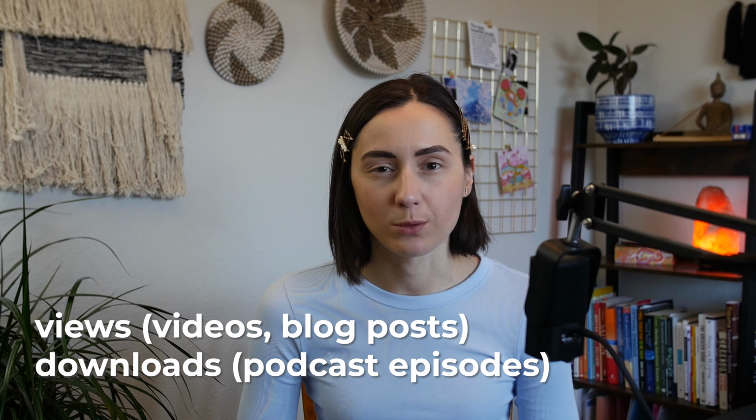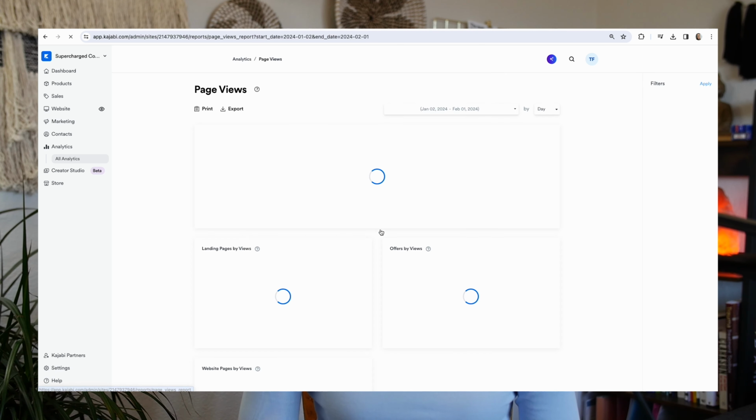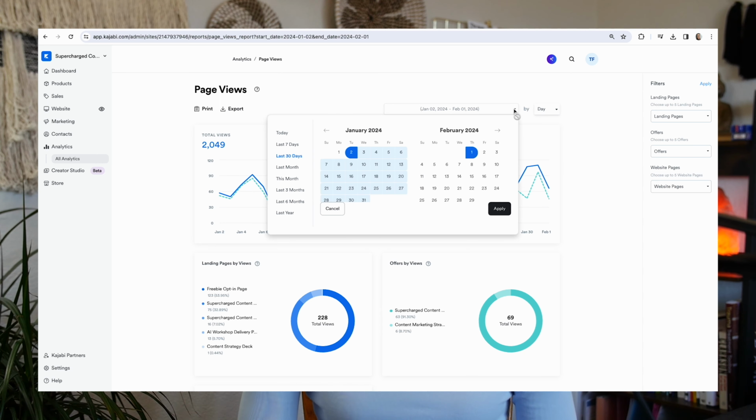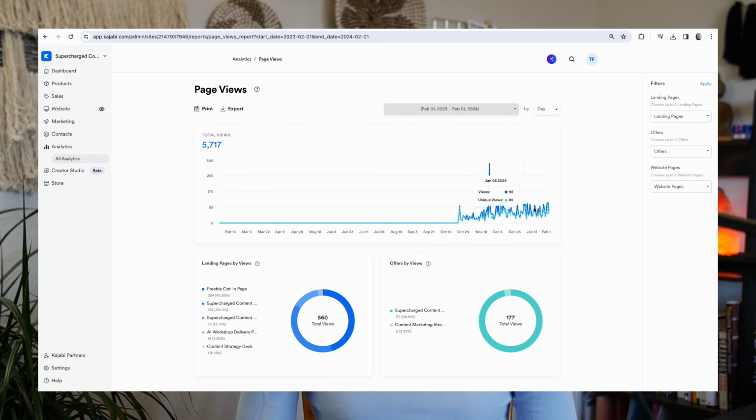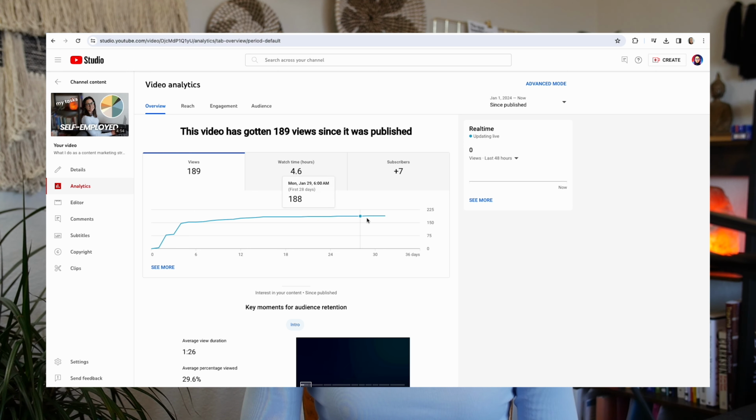Here are a few metrics that you may want to pay attention to during this stage. Views or downloads. Is your content being seen? You can use analytics of the platform where you publish, such as Google Analytics, Kajabi Analytics, or YouTube Analytics, to see if you're getting any views of your content. Pay attention to the upward trend in your analytics. What you don't want to see in your analytics is for your performance graph to spike up and then go down to 0. A gradual increase in views or rankings will show you that what you are doing works.